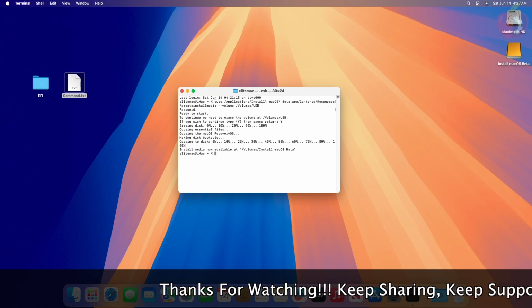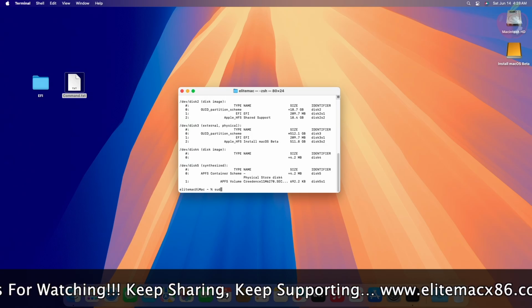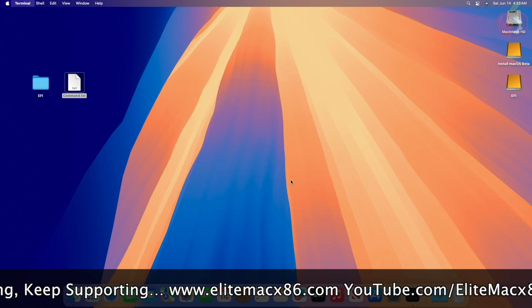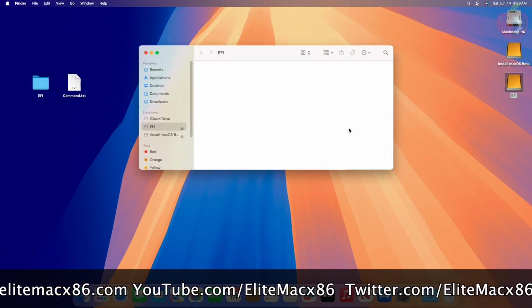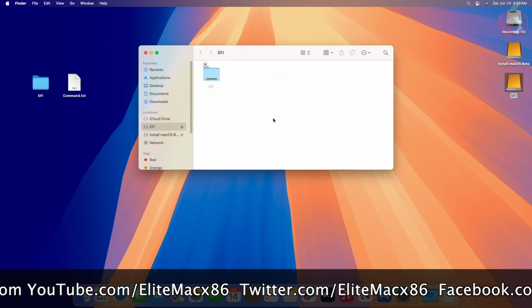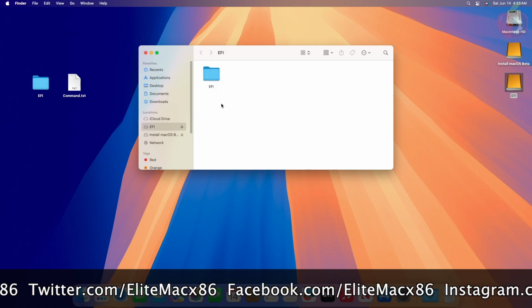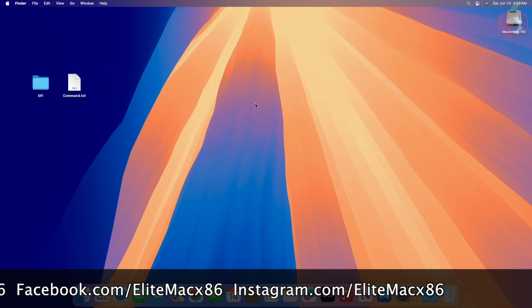And now mount the ESP of the USB, copy the EFI for your system, and paste it to the ESP of the USB. Now eject the USB, and now your macOS Tahoe bootable USB installer for Hackintosh is ready.